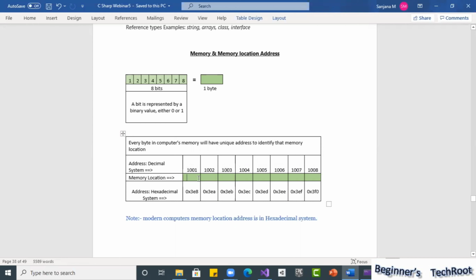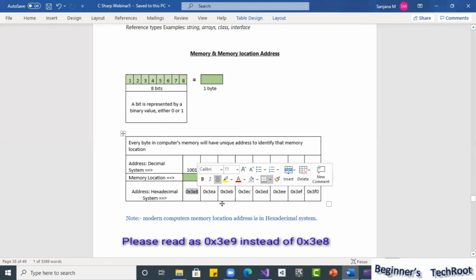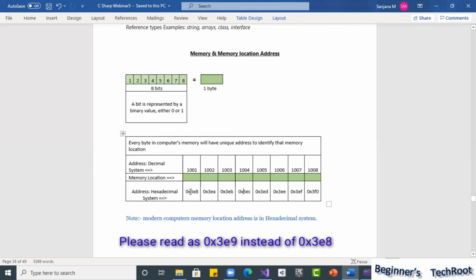But usually in modern computers, the memory location address is in a hexadecimal system, not in a decimal system. Usually the 1001 will be equal to this value in a hexadecimal system. 1002, 1003, like this, the memory address will be in this representation of the hexadecimal system.